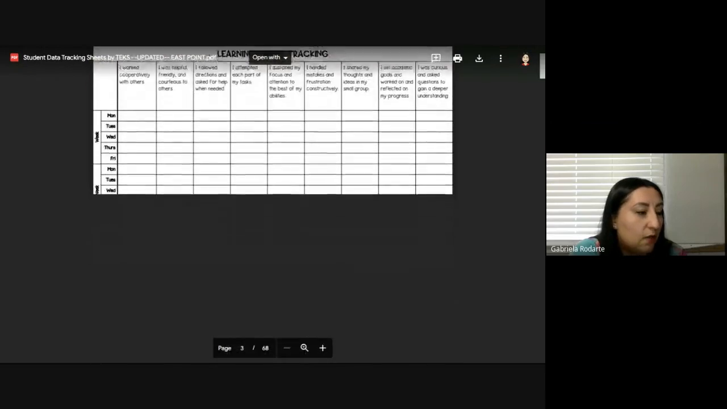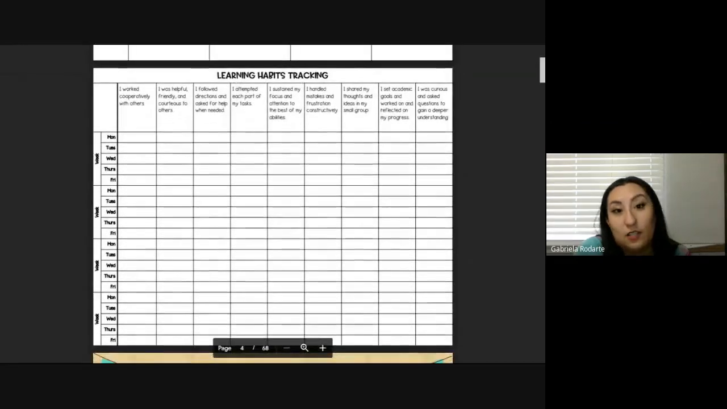So these are the ones that I use, and it has goal setting. Oh, this was a big one that I started doing this year, learning habits tracking. I have the kids reflect at the end of every day on what they did well. It says things like, I worked cooperatively with others. I was helpful and friendly and courteous. I followed instructions. I sustained focus. And they put a check mark if they did it, an X if they didn't. And I'm hoping we can see a trend or a pattern.